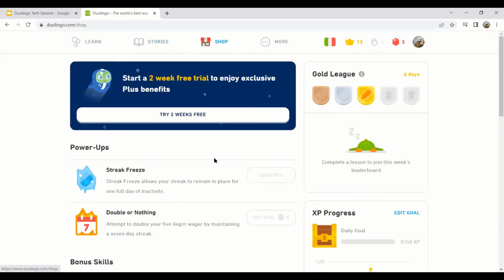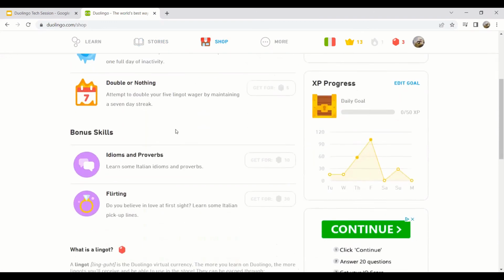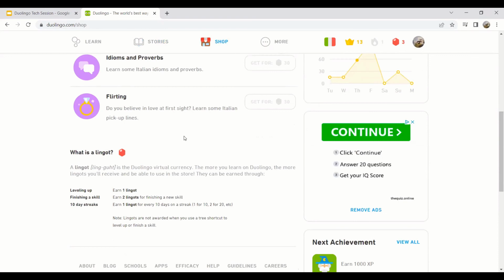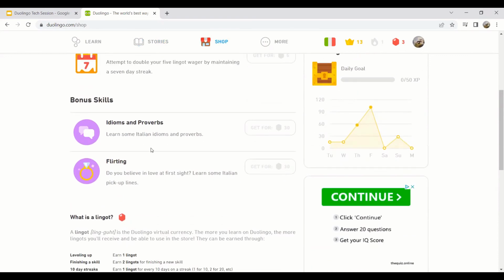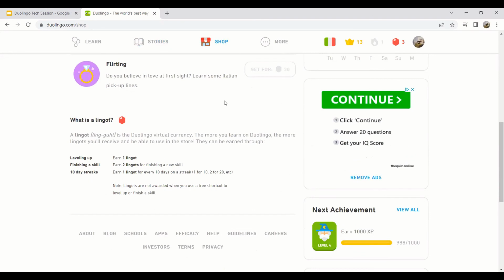In the shop, here you can see the power-ups, the streak freeze, and the double or nothing. As well, you have your bonus skills, idioms, and proverbs, and then some flirting. I believe that's a fun game you can play around with. And then here it can tell you what a lingot is, and it explains how to get them.